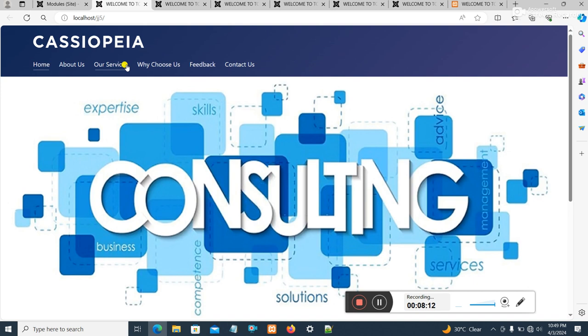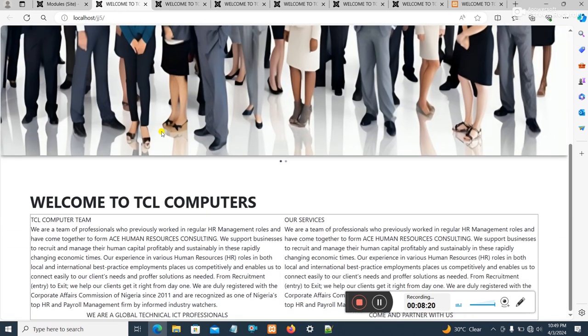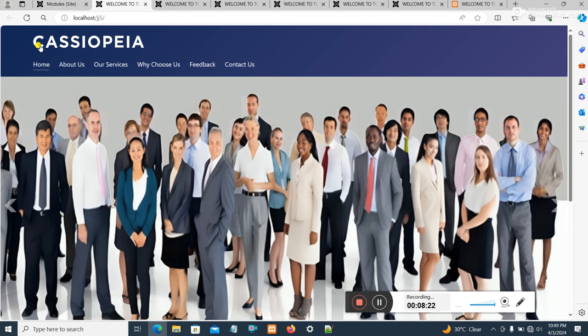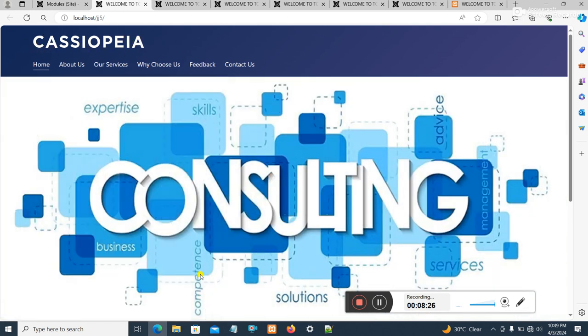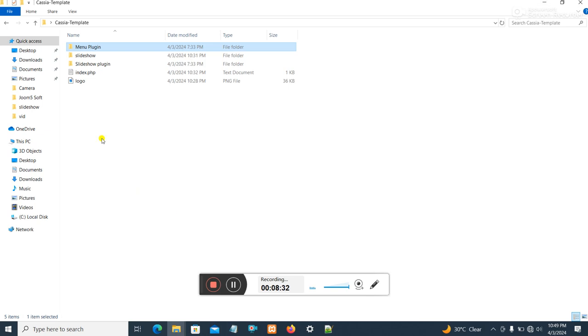So it all depends on what you want. So you can use this default menu module, or you can use the one that you install and you can style it. So having done that, the next thing I'm going to do will be to change this logo to our logo. So how does our logo look like? Don't forget, let's go back here. Our logo is inside the image folder.